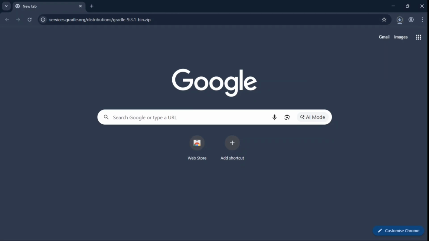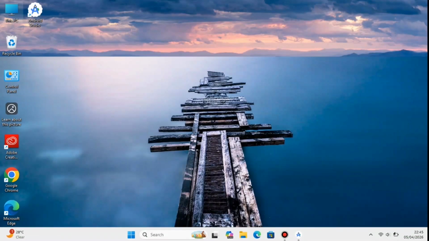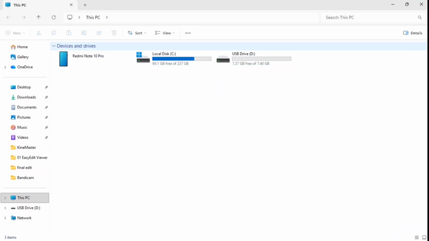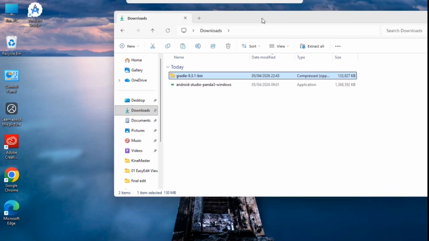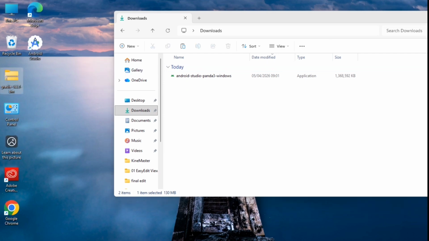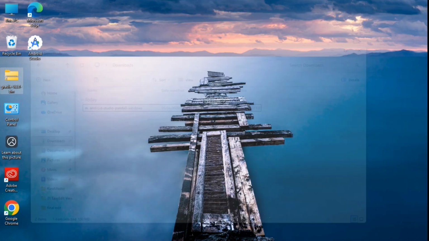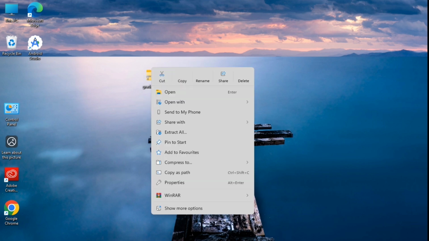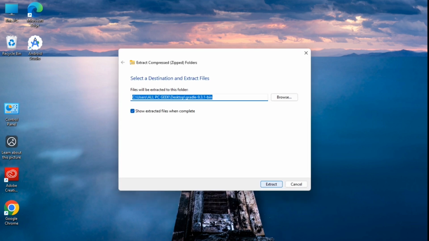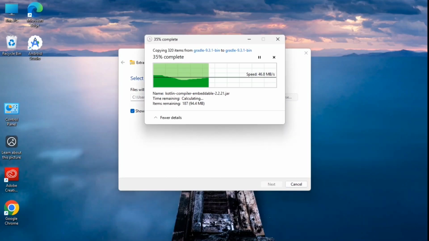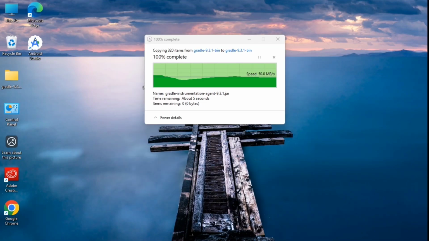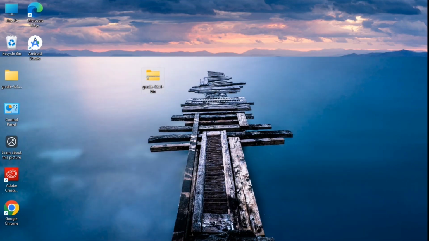Once it's done, open File Explorer and go to your Downloads folder. You will see the Gradle file there. Move it to your desktop so it's easier to access. Right-click on it and select Extract All, then click Extract. Now open the extracted folder.